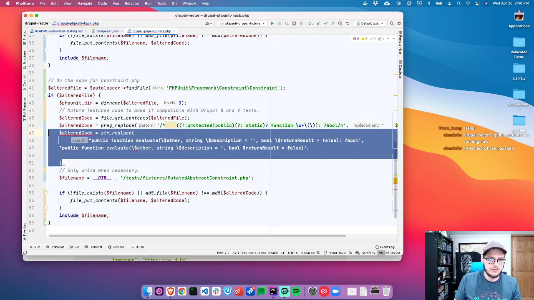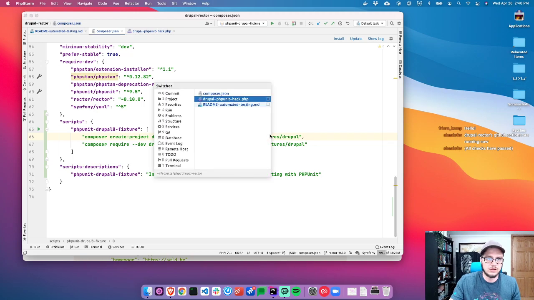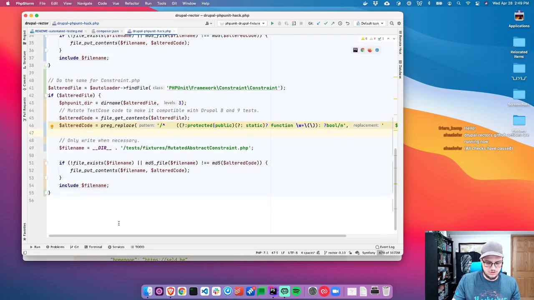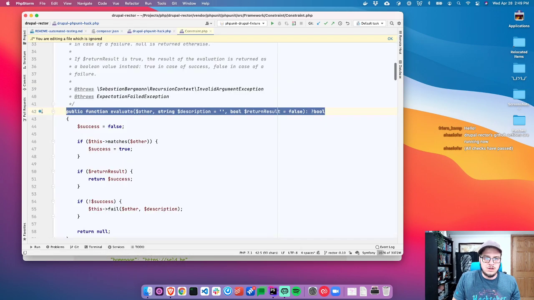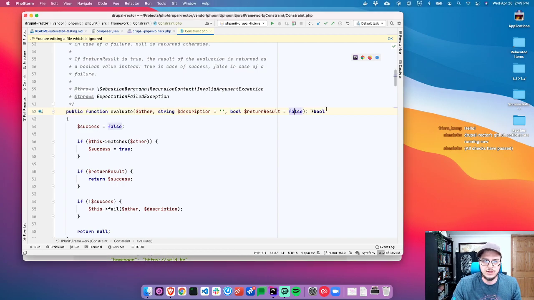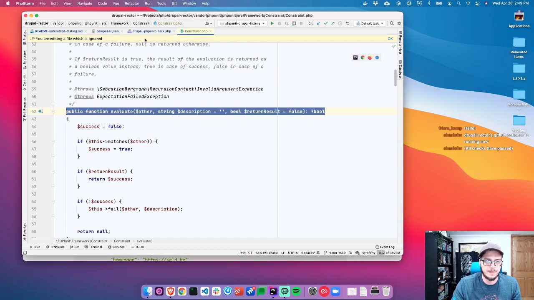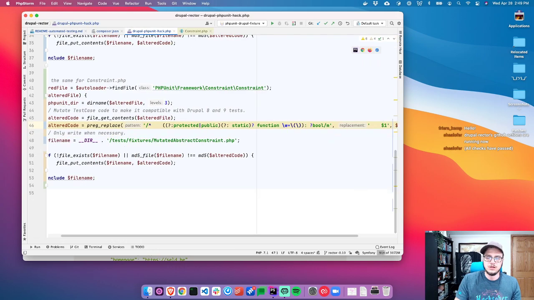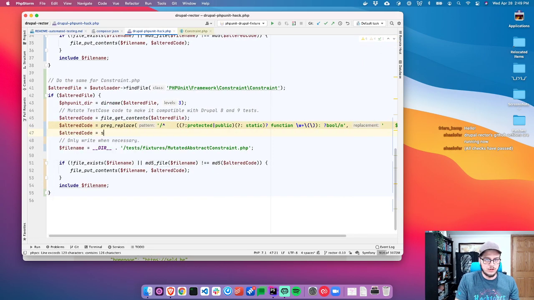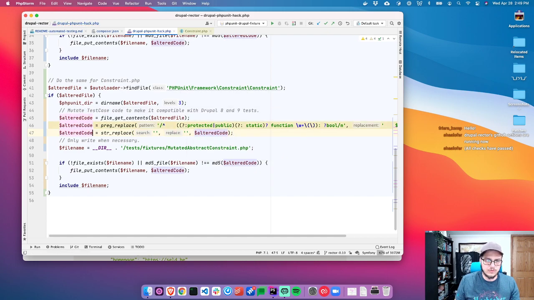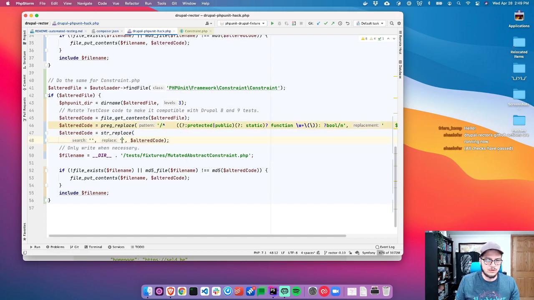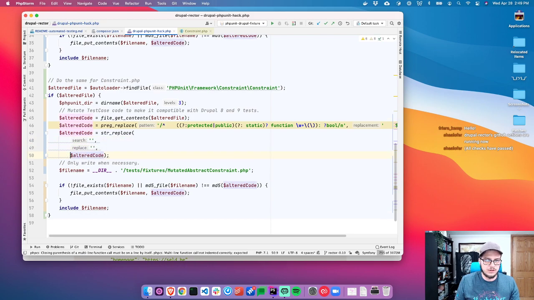All right, we're gonna constraint. So I wonder why the test passed on GitHub, but then they broke for me here. That makes me sad. So altered code equals string replace, search, replace, subject is altered code. All right. Now, let's try and make this work.